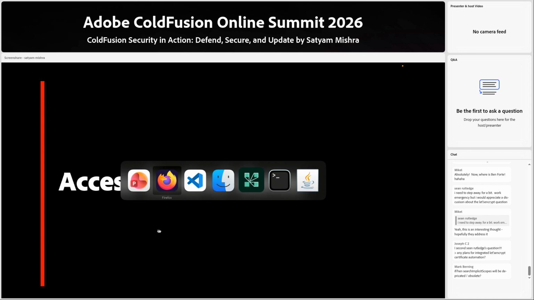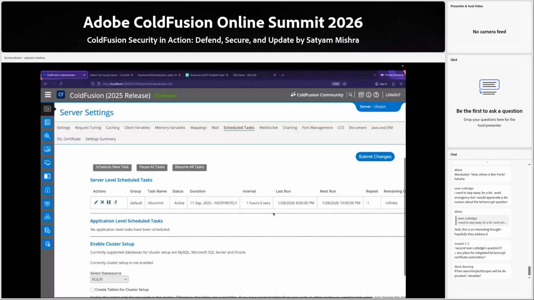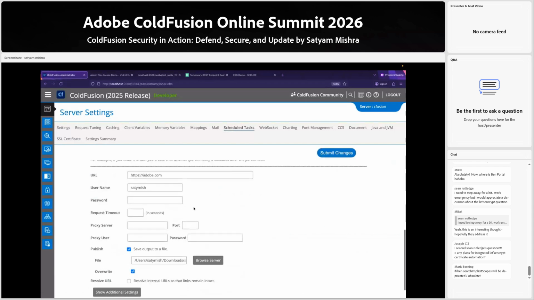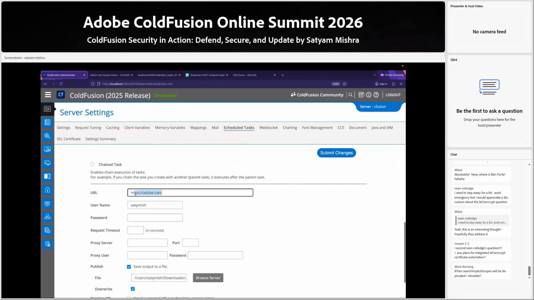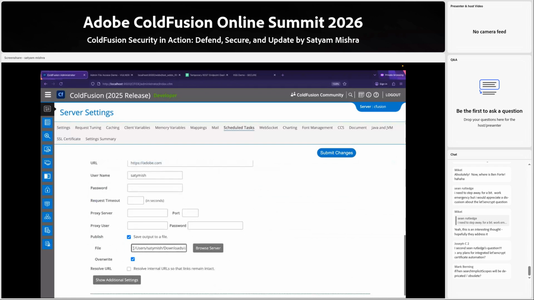So in ColdFusion Administrator, if I go to schedule task, I have a schedule task here already running. I'll edit it. This schedule task makes a periodic call to adobe.com, and whatever response it gets, we are saving it to this file in our system. Now what researchers did, they put here the file path of some of our system configuration files. So the moment some response came, our system files got overridden, and the server crashed.